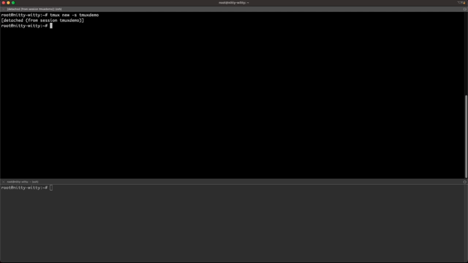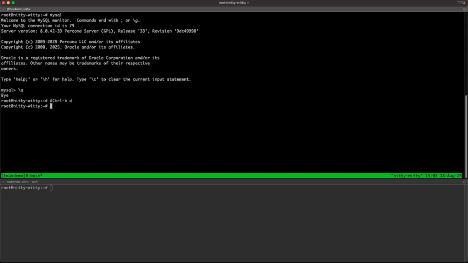To list the sessions, we'll say tmux ls. This is the tmux demo session. To connect back to this particular session, we can say tmux a, and it is going to connect the last session we were connected to.